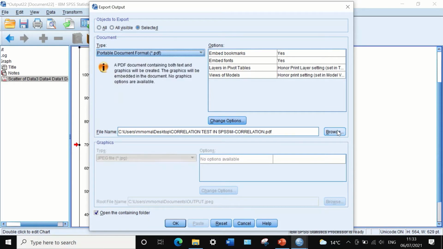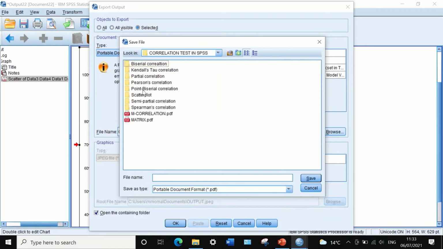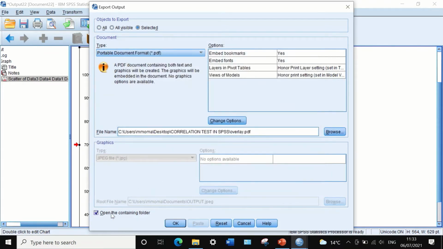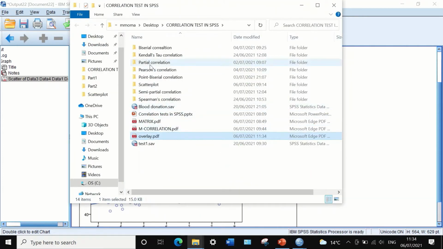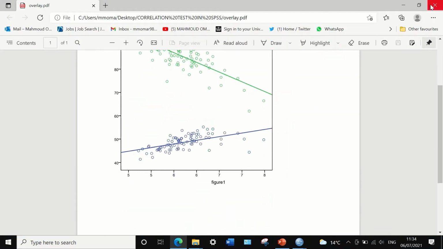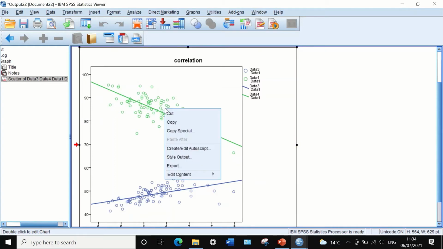So we stick with PDF, and I'm going to place that in a folder here in correlation, and I'm going to call it overlay, and then click save. Again, I'm going to take this option to open the folder containing it. So if I click on OK, it will be exported to the folder, and the folder will open, and it's the overlay document. If I click on it, the diagram is saved in PDF format.